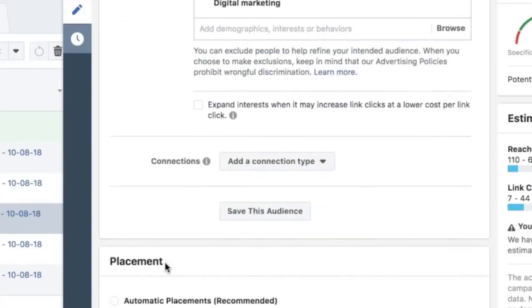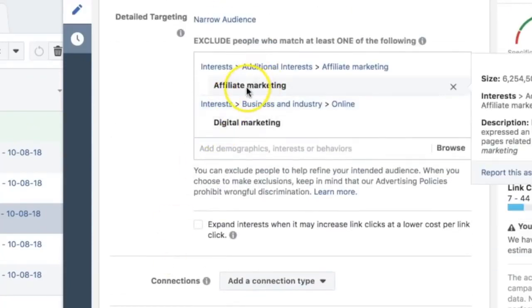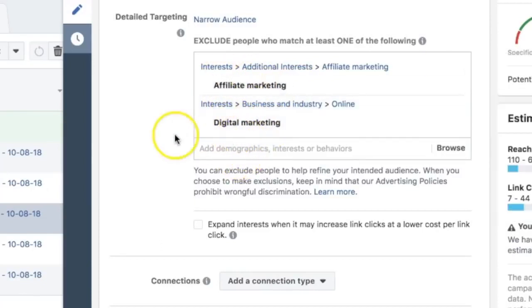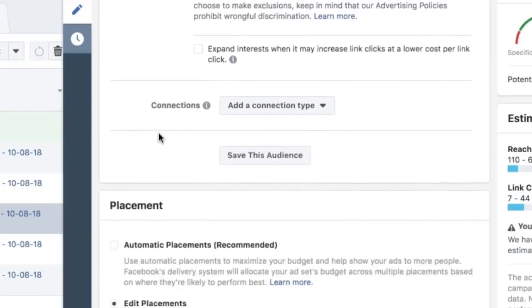Now, basically, to show you guys why I created affiliate marketing and digital marketing, I'm actually excluding these because I don't want people to get access to my ads and rip my ads.